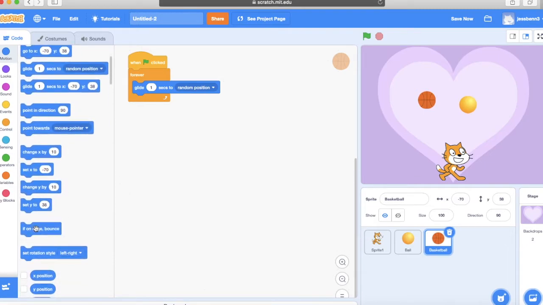Then we're going to add a special block called if on edge, bounce, so that our ball never leaves the screen. When you click the green flag, you can see that the ball just kind of randomly bounces around the screen. And that's what we want to have for our program.